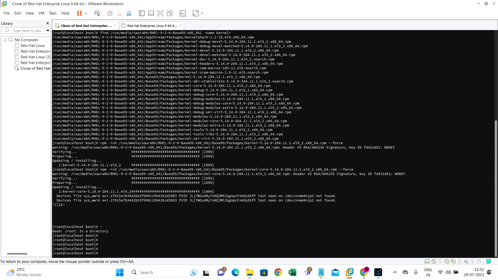Now we have to execute one more command, grub2, and we can press grub2 and clear config.